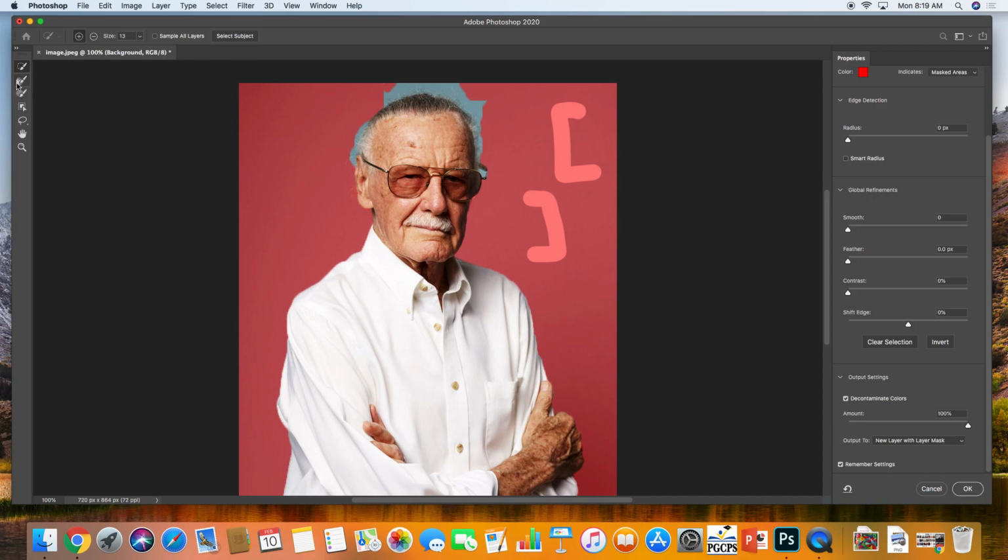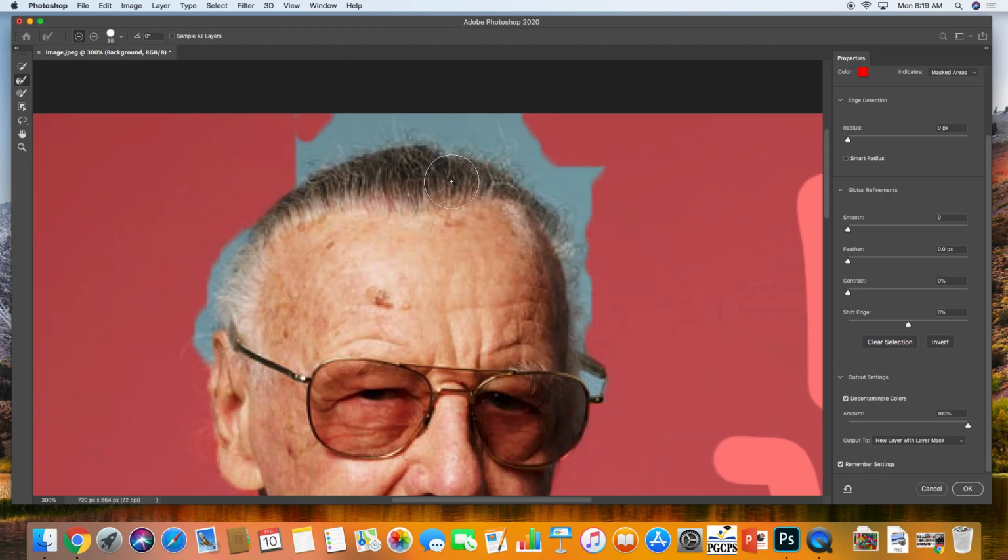But you can be mainly using this one that says Refine Edge Brush tool. So this is perfect for little strands of hair. If you zoom in close, the little strands of his hair are going to be a real pain to try to cut out. So this is what this tool is used for. It's to refine the edge, basically.